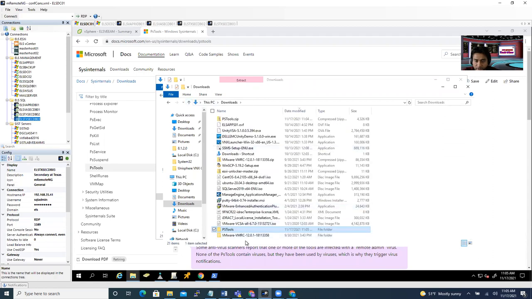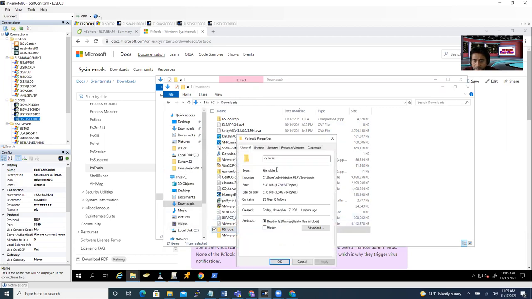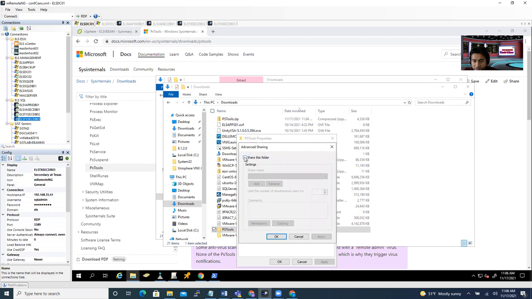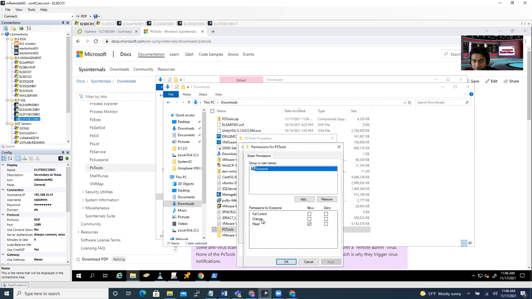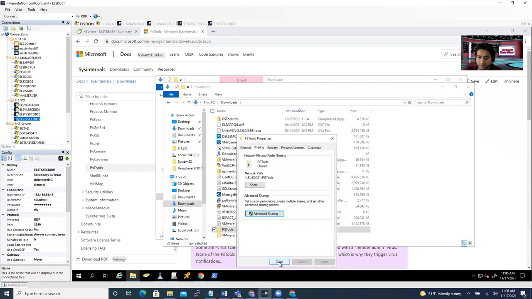Anywhere, it doesn't matter. You can put it on the C drive, E drive, F drive, or the download folder. So leave it here, right click on it, go to properties, and select sharing, advanced sharing, share, permission, and allow for everyone, just for a bit, because you're not going to keep it for a long time. So just leave it like this, for everyone, and apply, okay. After you're done, just delete it. Apply, okay, and close.